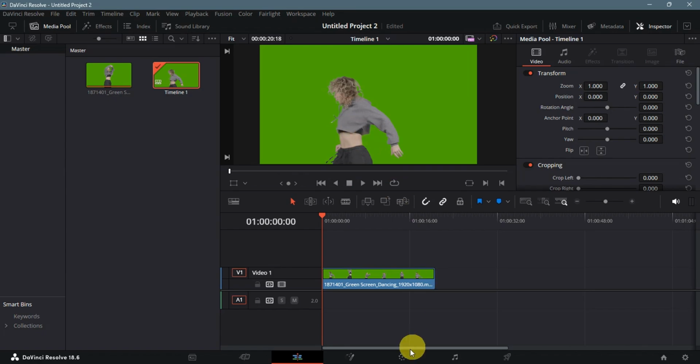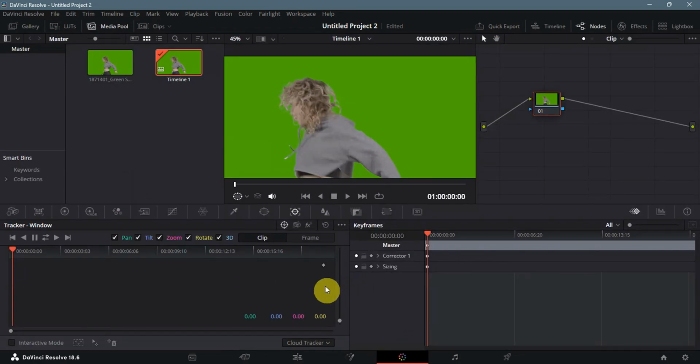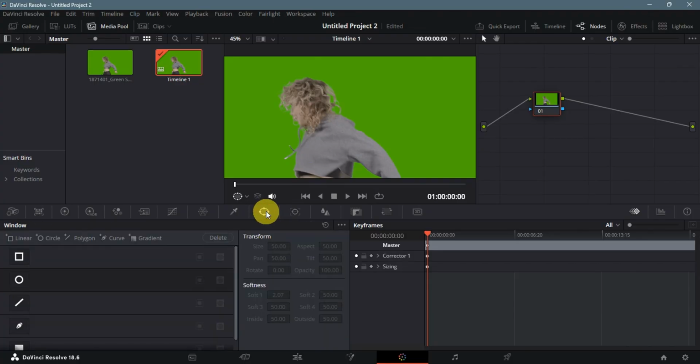So right after that, we're gonna click onto this icon in here to open another settings panel onto the bottom part. So the first thing that we need to do in here is to track something. So we're gonna click onto this icon in here for tracking.